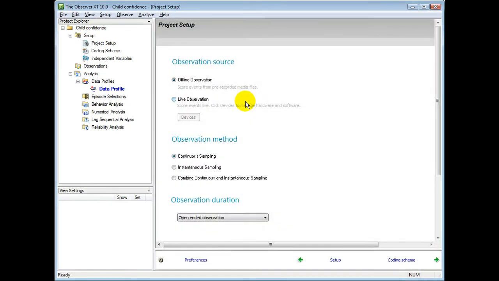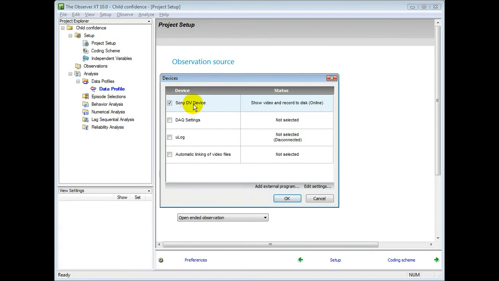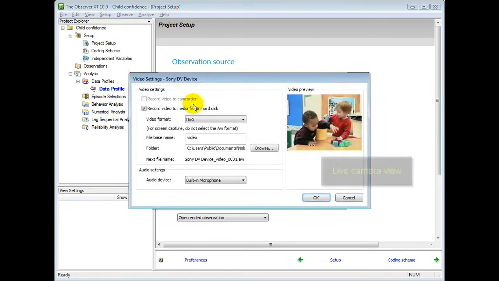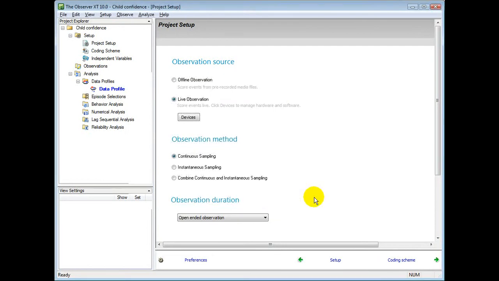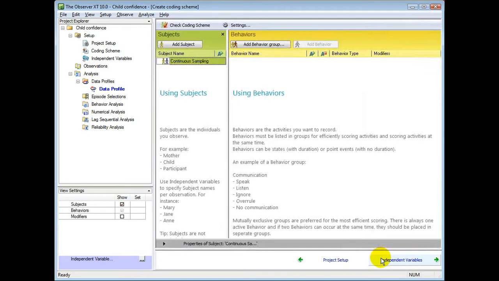You can select whether you want to score your data offline or to score live. You can score live and simultaneously record video to be able to refine your observations later on. In this tutorial, we will use offline scoring from pre-recorded video files. The next step is to fill in your coding scheme. Optionally, you can define the subject you're going to observe.